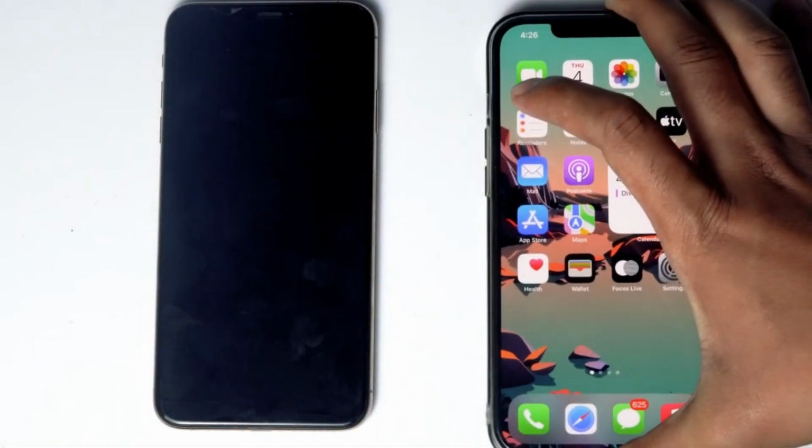In today's video, I'm going to talk about how to fix "iPhone is disabled, connect to iTunes" without iTunes or computer.